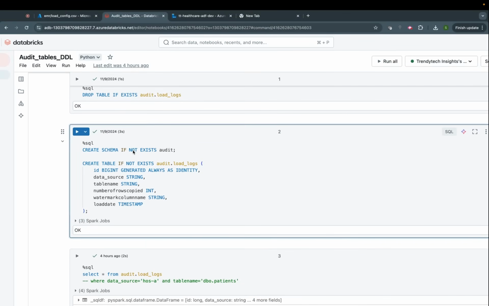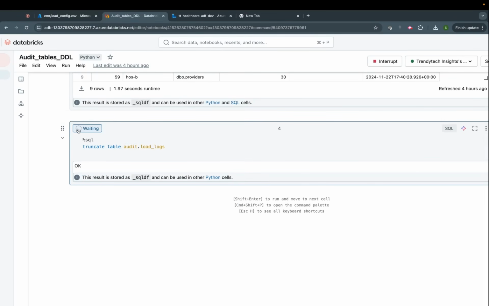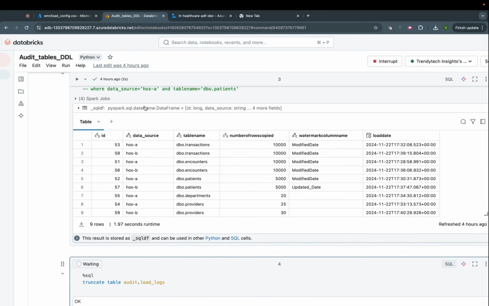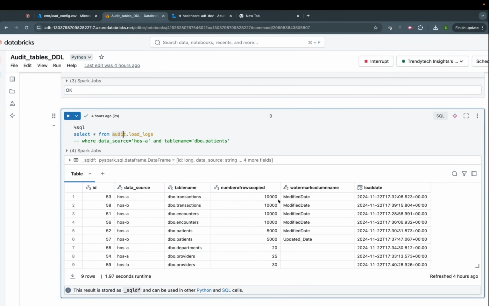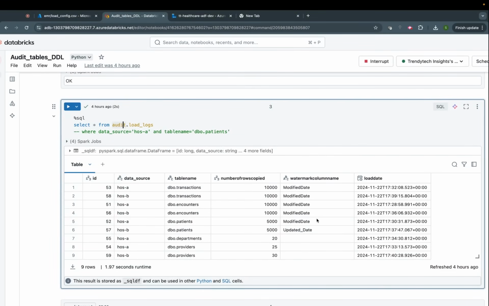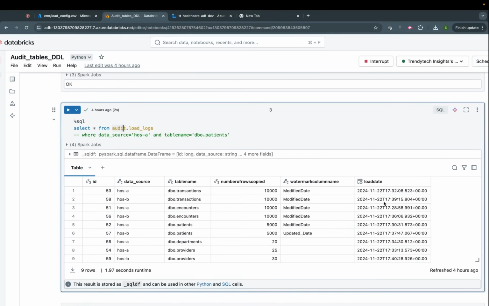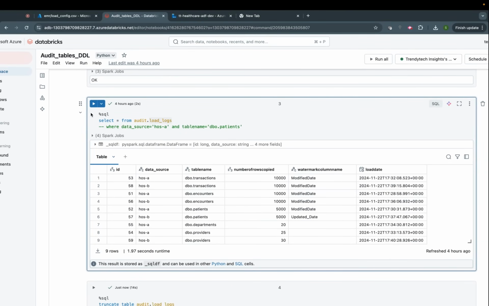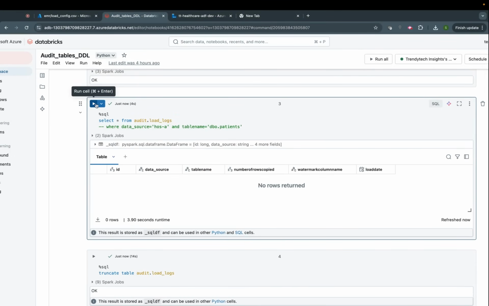So now to start with, the table would be there, but I would truncate this. It has truncated, so it should not show anything. But if it shows, it will be like auto increment ID, data source, hospital A, hospital B, which table, how many rows copied, and watermark column name. Only in case of the incremental load will it be there, for full load it will not be. And load time, right? I'll talk more about it, but right now, if I run this, it should not show anything because we have truncated it just now. Nothing is shown.